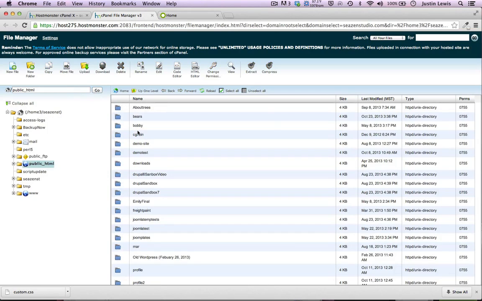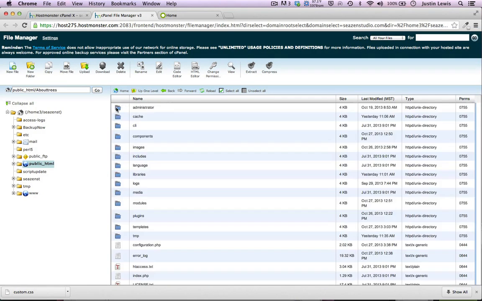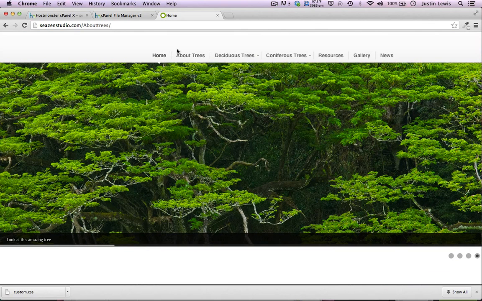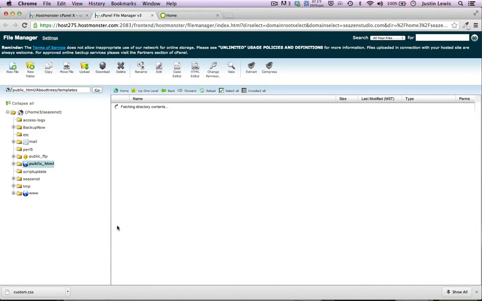Okay, so here's all my files, right? And I've got a bunch of websites here. I'm going to click on the About Trees one. Now this About Trees folder contains every file for this website. Okay, so let's see what we have here. We have modules, plugins, templates. That's probably pretty approachable right now. Let's go ahead and look at that.